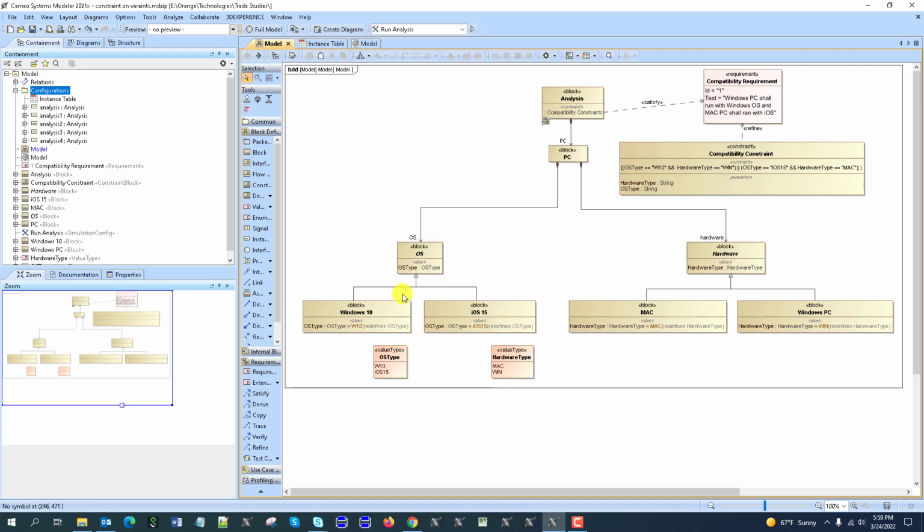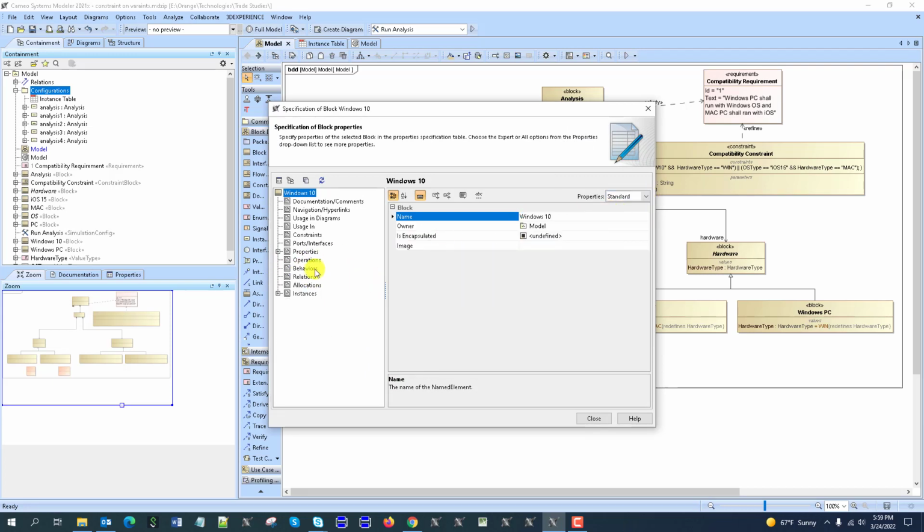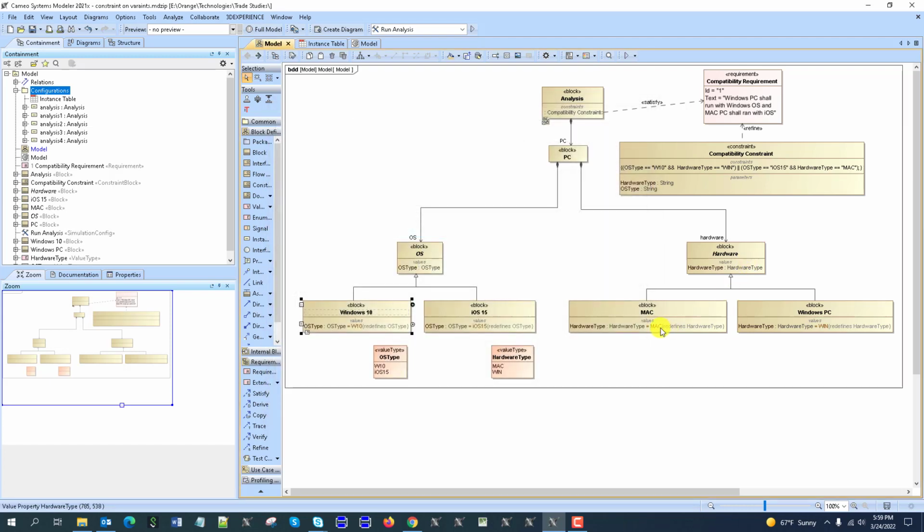And then we have variants for operating systems, Windows, which inherits this property and then redefines it to a specific enumeration value. The inheritance, as you know, allows us to inherit this property, then select it and redefine it. This one is redefined, it doesn't change the type, but just changes the value. Same here, we have Mac hardware and we have Windows hardware.